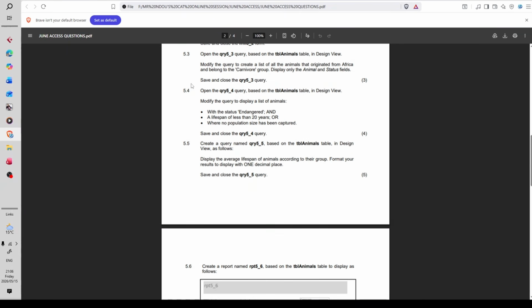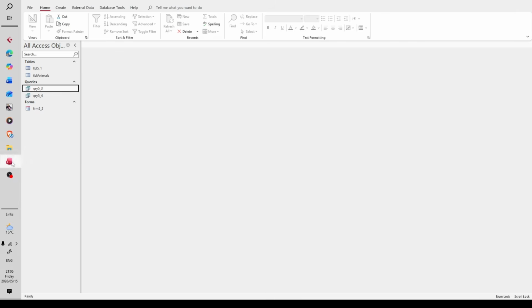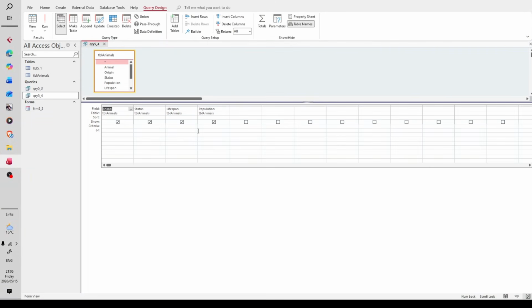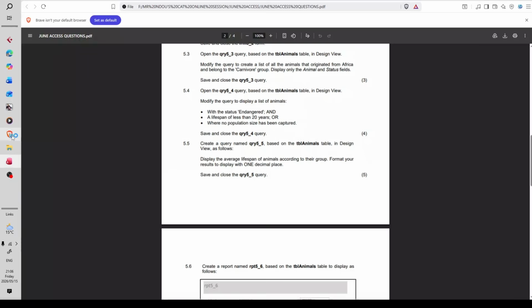Now let's move to 5.4. Open the query 5_4 based on the TBL animals table in design view. Let's do that. Do we have it? Yes, it's right there. That's the query. Stay in design view. Let's see what's there. Oh, we have this. Let's see now what they want.